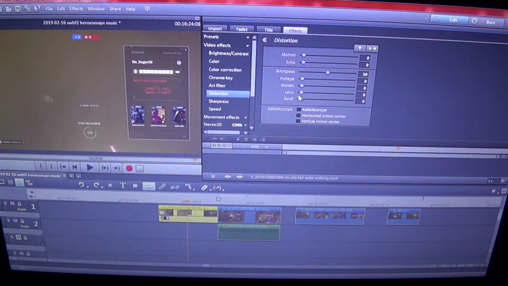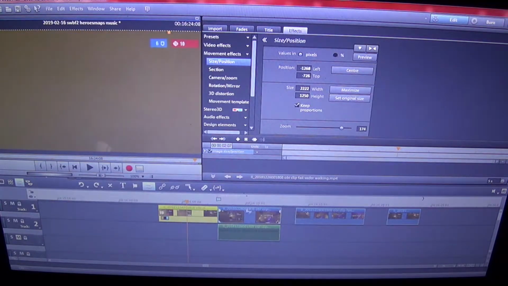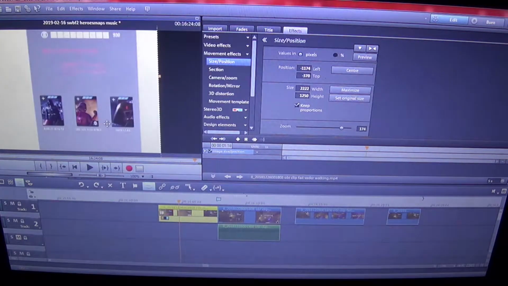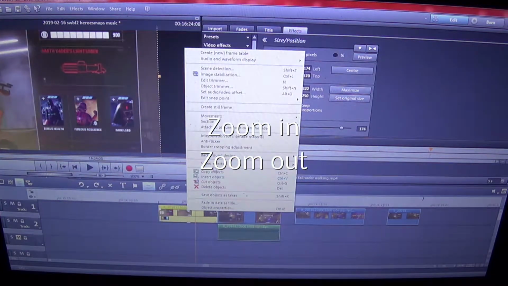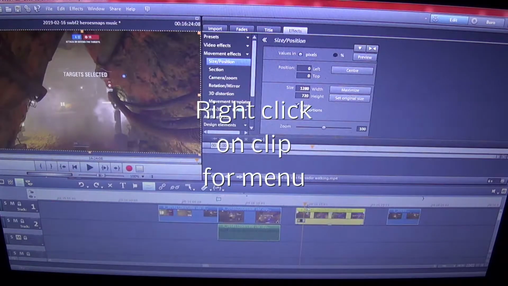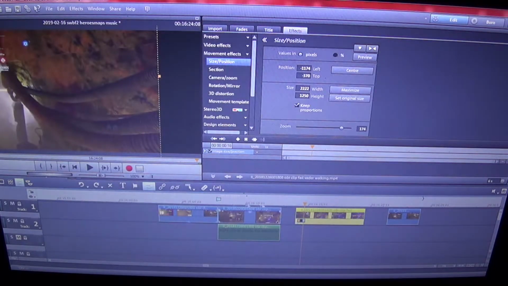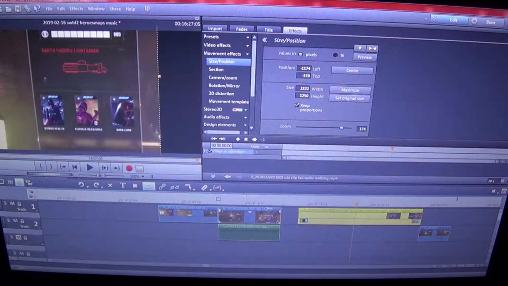One cool thing about this software is if you go and do something like, let's go to size of the clip, and you do this, right? So you want that, right? Say you want to copy that. You go to video effects, copy. Come over here. Video effects, paste. Now it's the same.